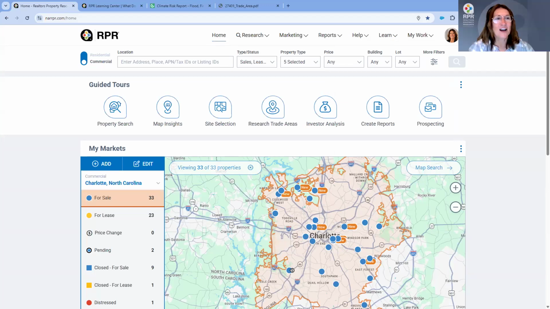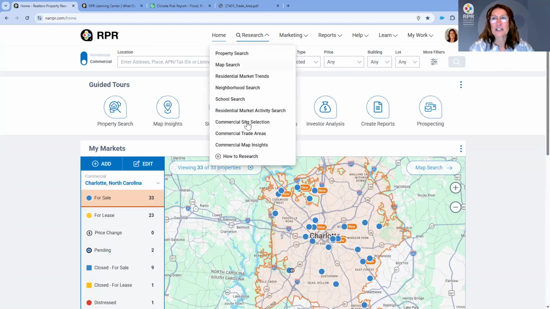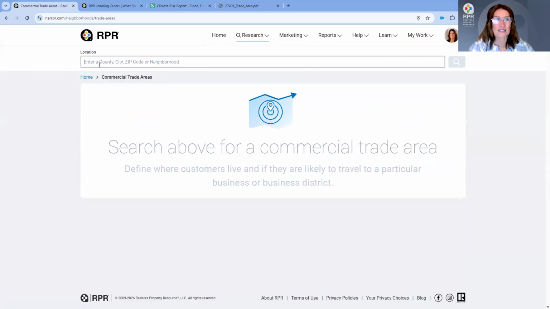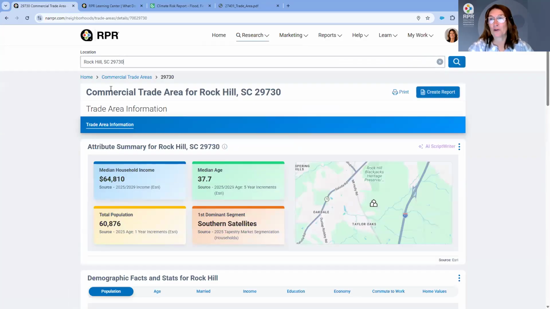Okay, let's go back to Rock Hill. We're going to go to 29730. And remember, just to recap, we started off on our research. We did a trade area analysis. We did a consumer site selection. We did a basic property search for active listings. Let's go to our trade areas for Steve. We'll do 29730, and I'm going to create a quick video for you.